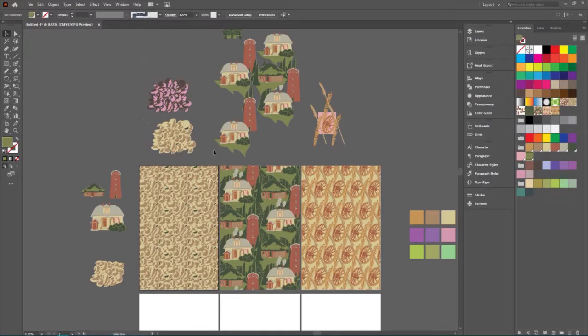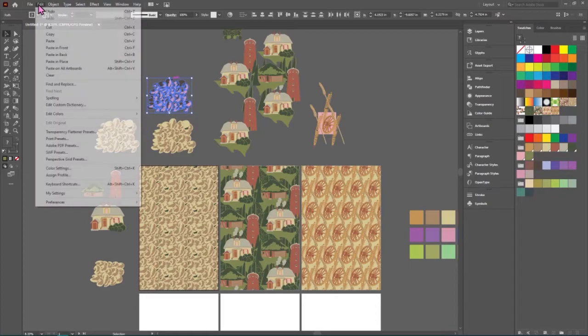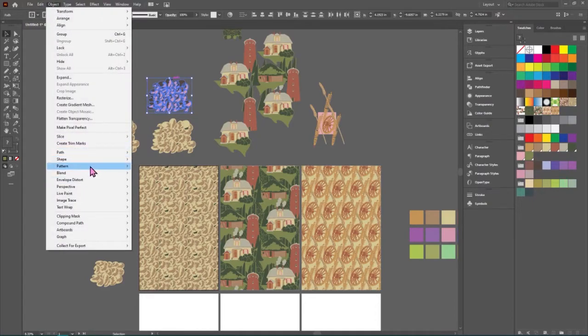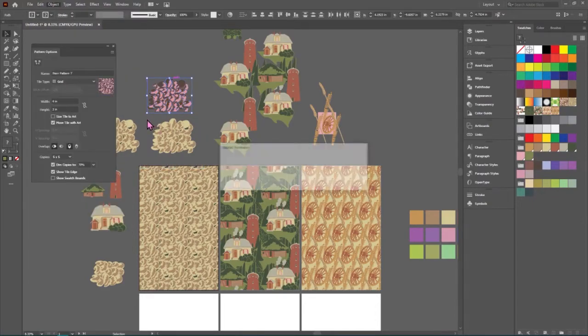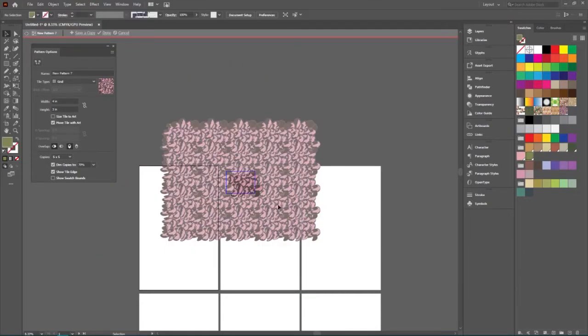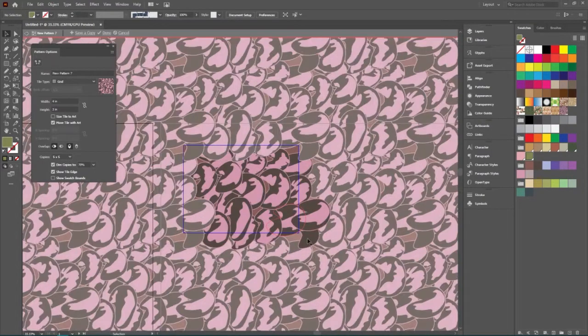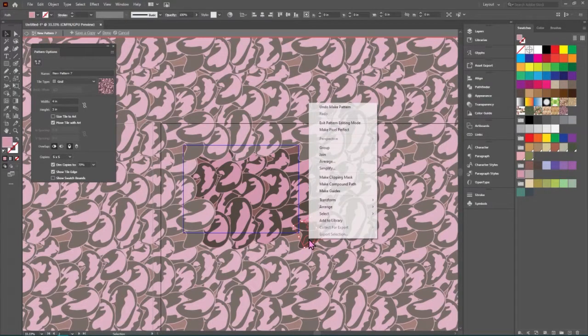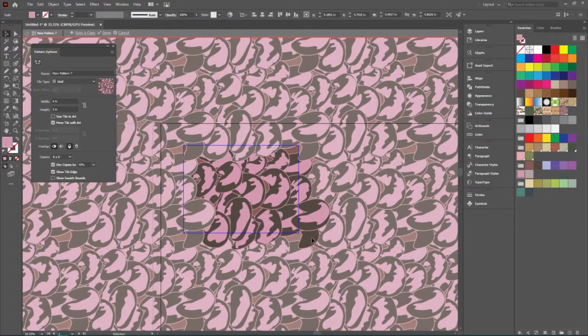We are going to copy and paste again and do that for our other colorway. We can define this as a pattern now. It's ready. Object, pattern, make. And it should be pretty much exactly the same as the other one, except new colors. Oh, I remember I had to fix something down here to get it to work before, which is pretty typical.